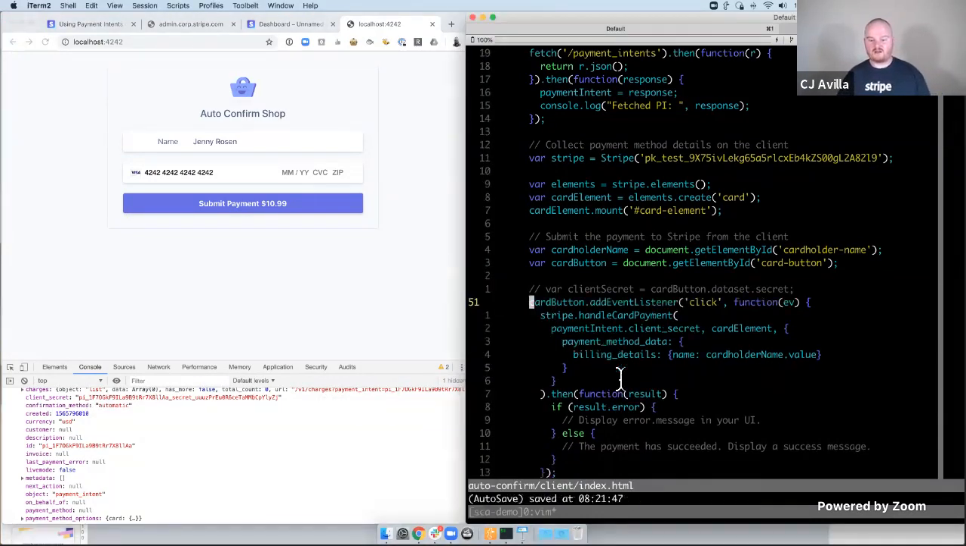Now, a question that we get a lot is sometimes related to this form or these elements being inside of a form.